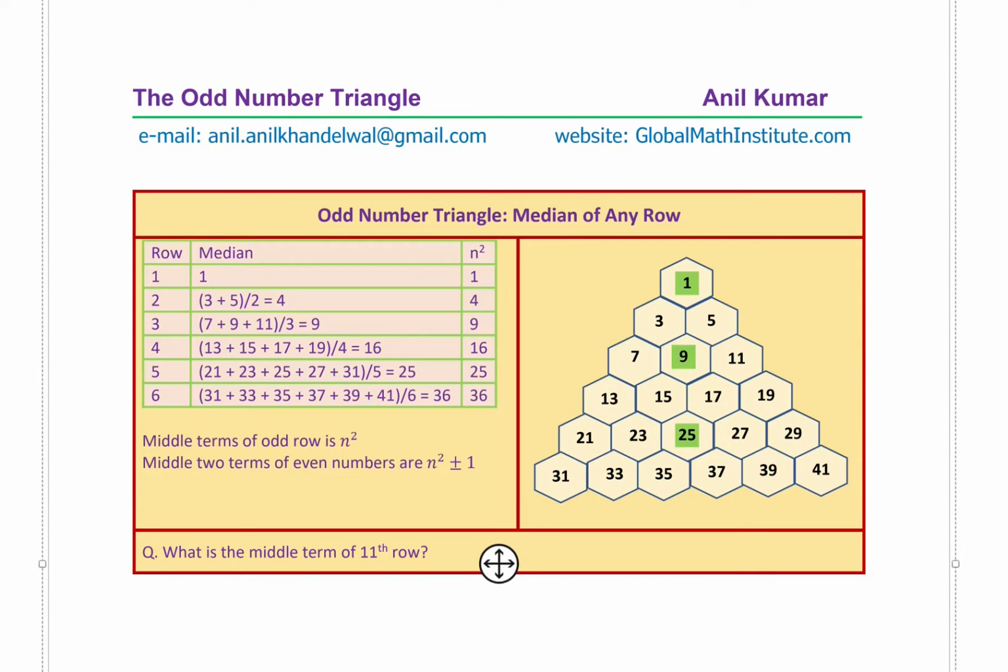Now we'll talk about the median. Now looking at it, you can see that we can identify perfect squares 1, 9, 25. So these numbers are right in the middle, correct? So in the center, you have the perfect squares. You can notice here that in this particular triangle, right in the center, we have squares. Of course, the number of elements in odd-numbered rows are odd numbers, and therefore you have one particular number which is a perfect square.